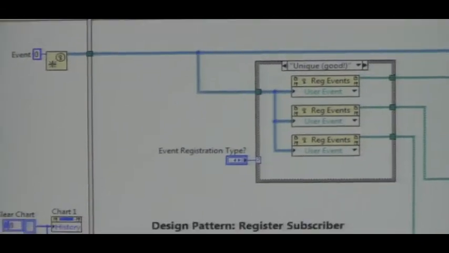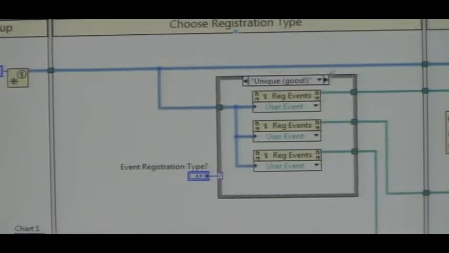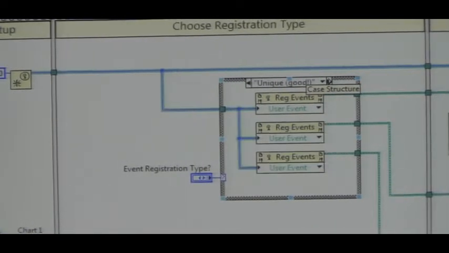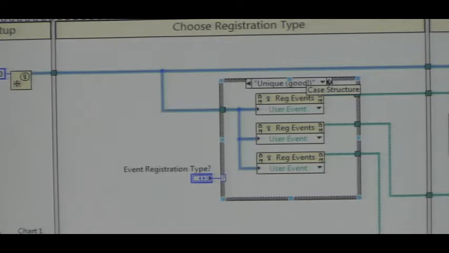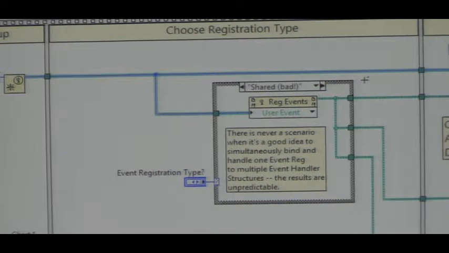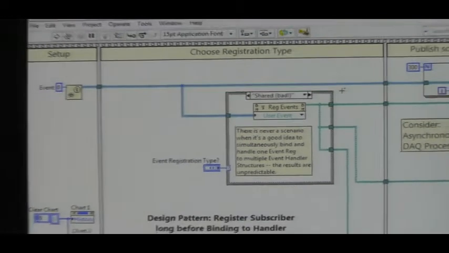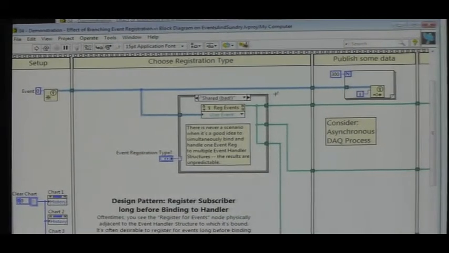So what we have here is two different modes of operation. Here we have the unique, good way and the shared, bad way. So everyone has probably heard this. Do not branch your dynamic event registration wire to different event handlers. And I was thinking to myself, that probably sounds just like a best practice thing, like they're trying to keep newbies from shooting themselves in the foot.